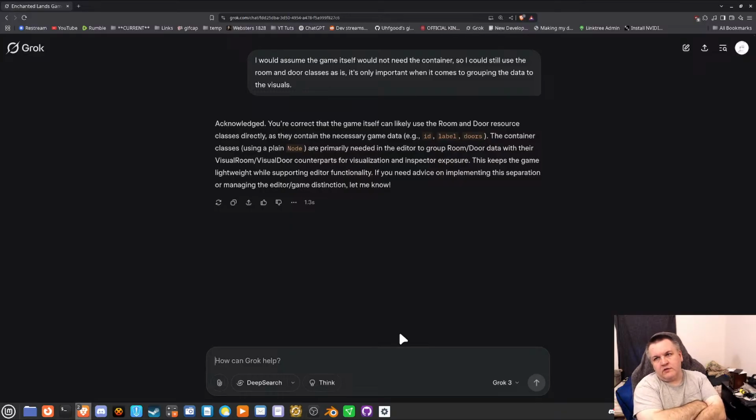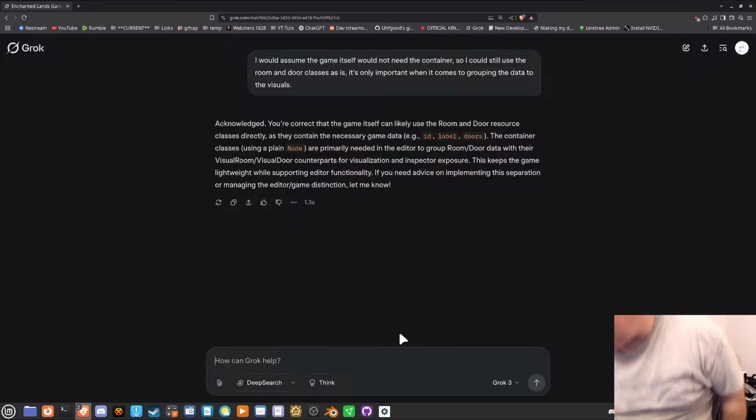Room and doors are separate. Okay, so conceptually, a room container. Okay. It's like, okay, do I run into the same kind of problem? Pardon me.